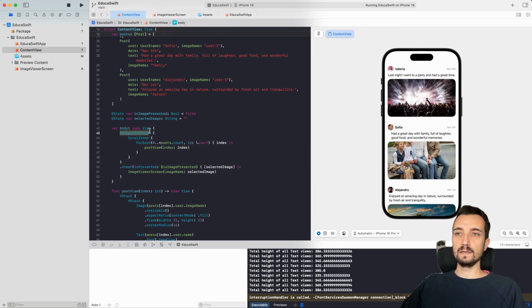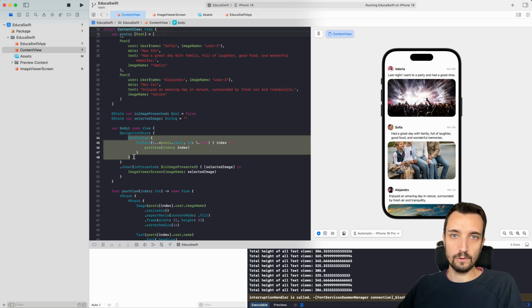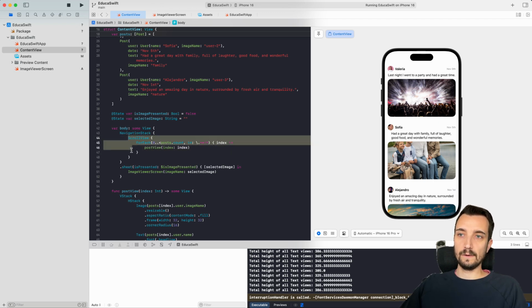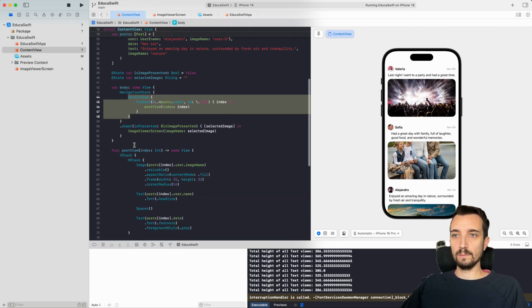So this is like the manager of our navigation. When you see the back button or a navigation title or some items, this is managed by navigation stack. And then new views will be pushed inside here. So let's say the root view of our navigation stack, or the main view of our navigation stack, will be everything we put here. In this case, our scroll view with our posts. And then when we tap in the user info, we will push a new view.